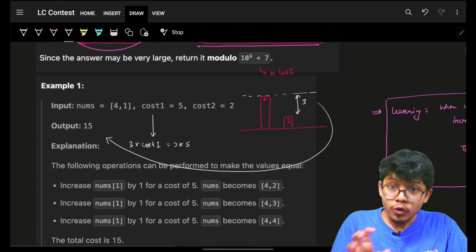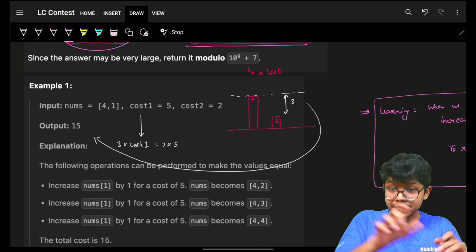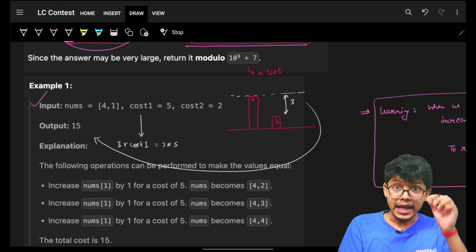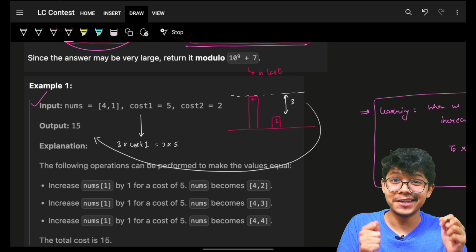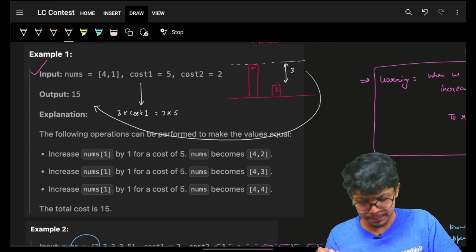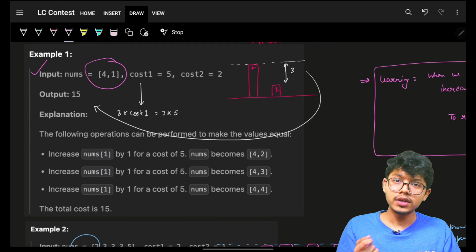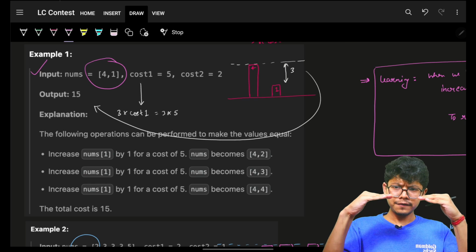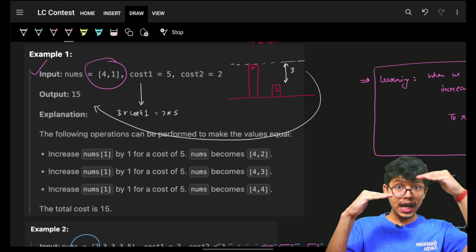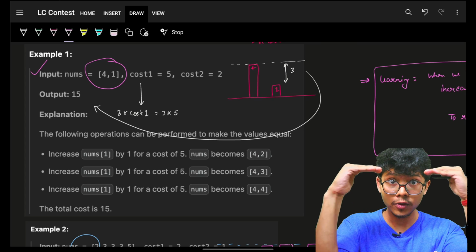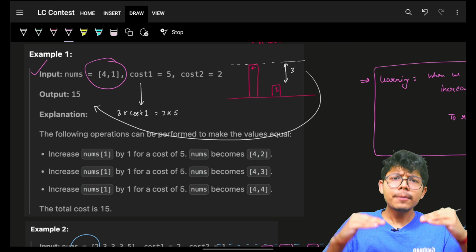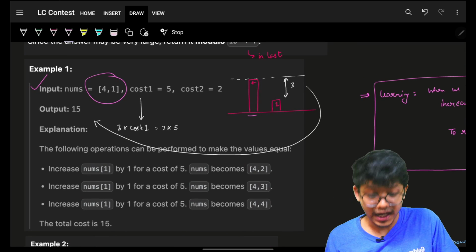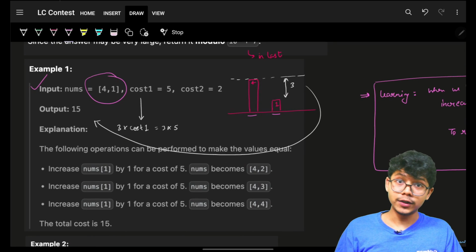Now, before jumping into any part, we will derive some things from the examples themselves. Every example will give you something to start off with. So let's see the first example. We have nums as [4, 1]. We know that all these are numbers, and we have to make them all equal height. So let's plot them as bars. The first bar is at a height of 4, and the next bar at a height of 1.